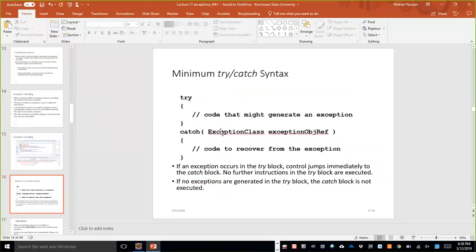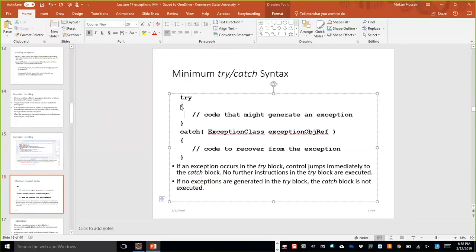Here is the syntax of the try and catch block. The try block will use curly brackets, and within the curly brackets you will put the code that might generate an exception. Right after the try block, you will use catch blocks, at least one catch block. The catch block will contain an exception type, and according to that exception type, it will catch the appropriate type of exception that happened in the try block. And whatever measure you take within the catch block will happen.